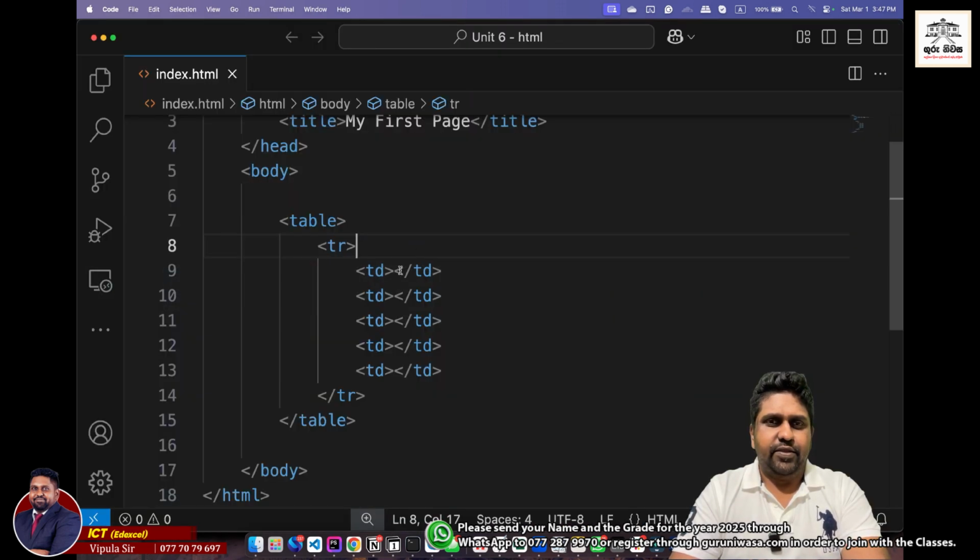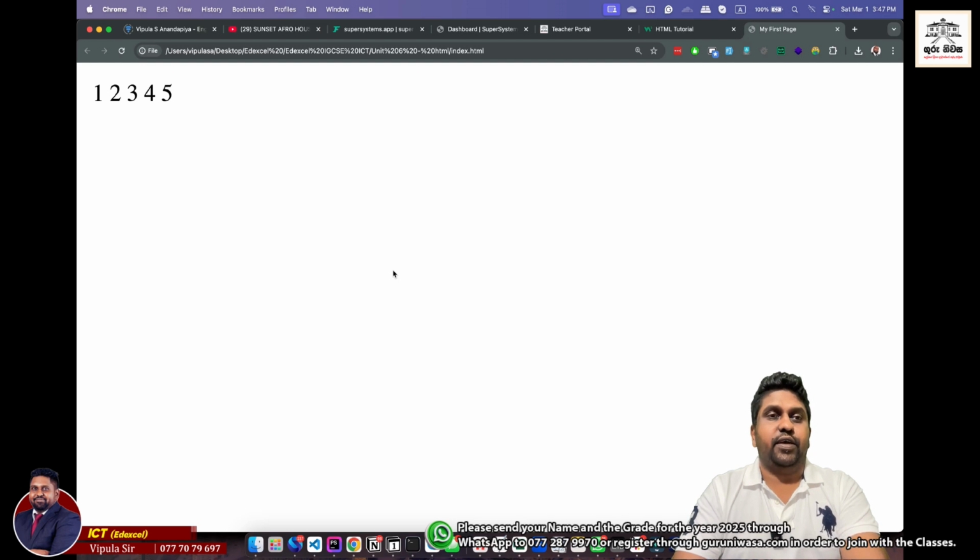So let's try to add some data to this as well. 1, 2, 3, 4 and 5, and save and refresh, and now you can see the values are visible, right? But the cells are not, right? That is 100% normal. That is the expected behavior of a table. When you put the table, it creates whatever layout is there, but the borders and all are not technically visible.